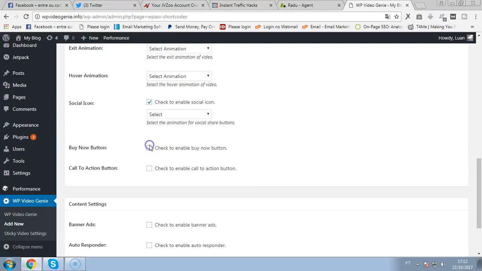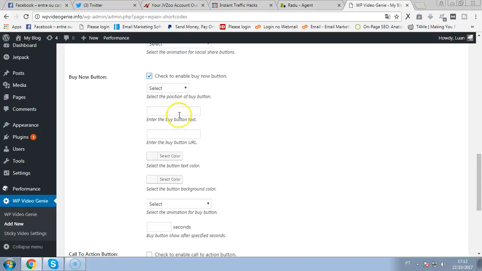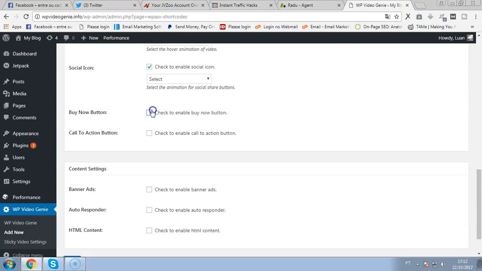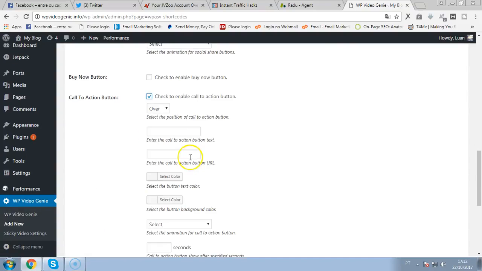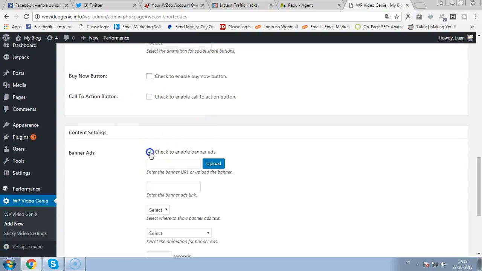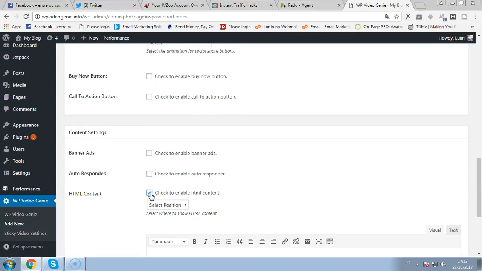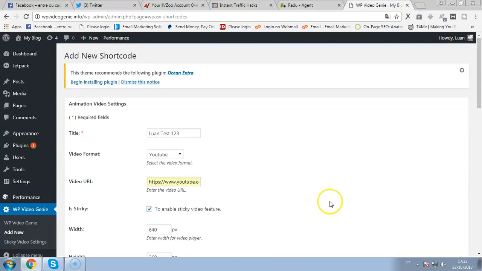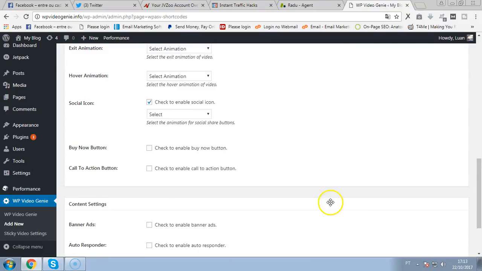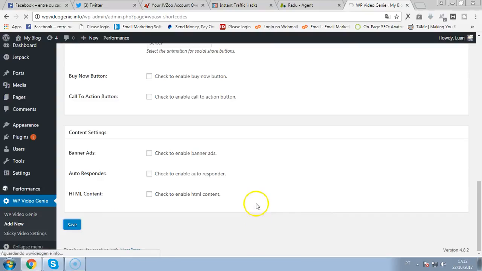Also, I can add a buy now button if I want by just clicking and selecting this box here. And then you enter your buy now button text, the URL you want, and you have your buy now button. And also you can add call to action buttons in any video you want again. And also you can use banner ads, you can use your autoresponder to create your opt-in forms, and you can use HTML content in your videos as well. And all I need to do now to get this video animated and making me leads and money is click save. Then I will receive a short code that I can add in any place I want.